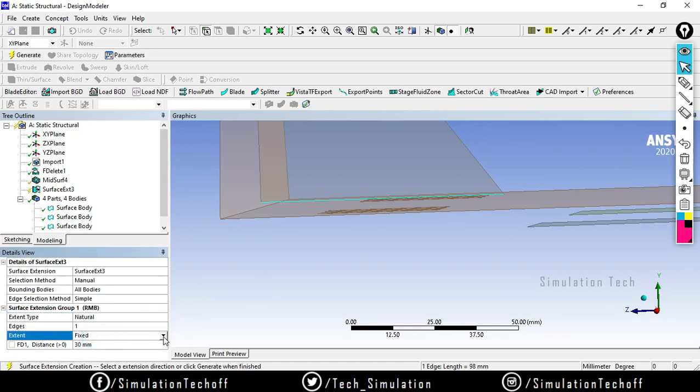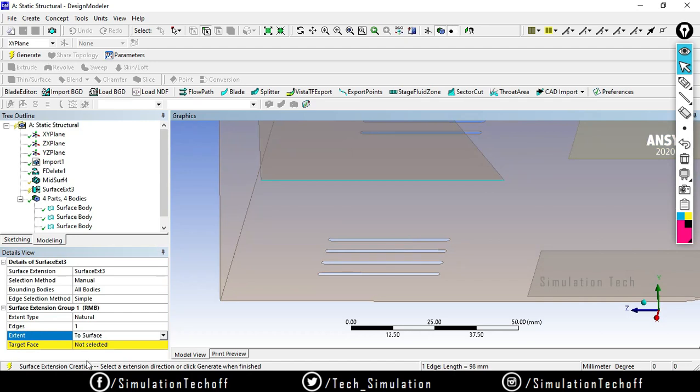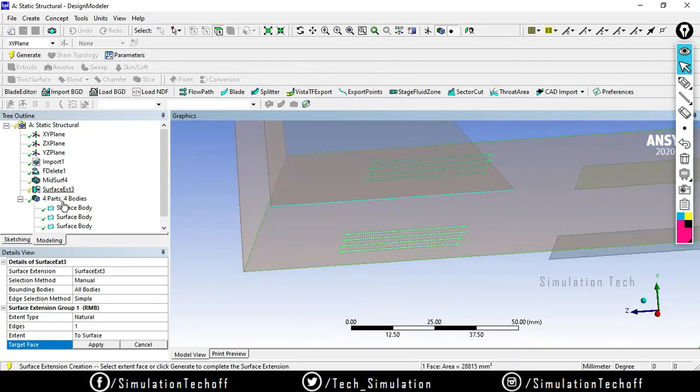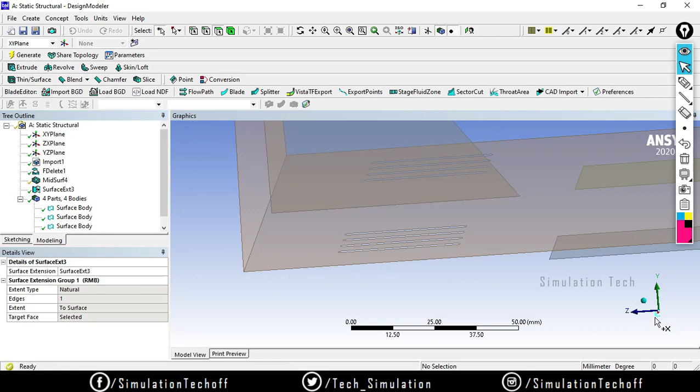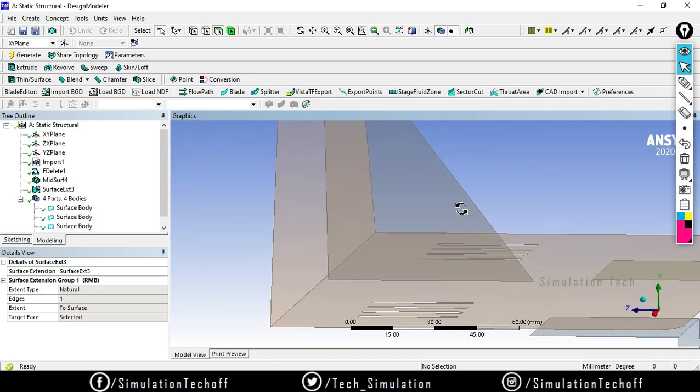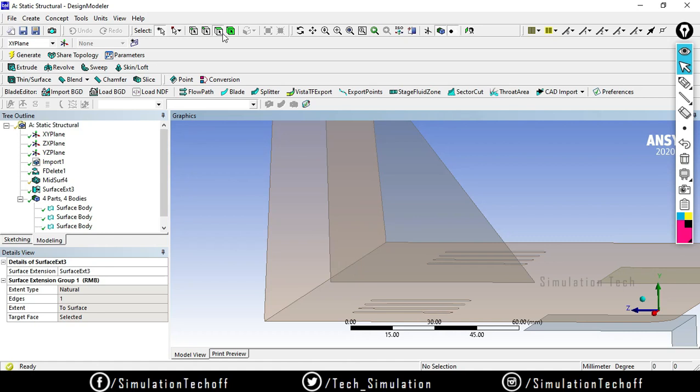Similarly, I don't want the fixed extension. I need to select up to surface. We need to specify the target surface. This is my target surface, and click on apply and say generate. And you will notice that now that particular edge will be extended from here to here up to this face. Similarly, the same operation can be performed for these edges.